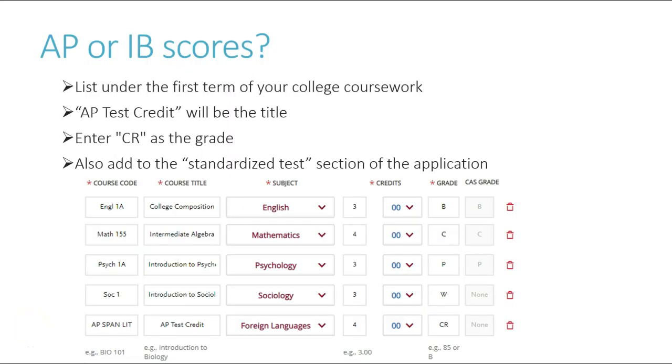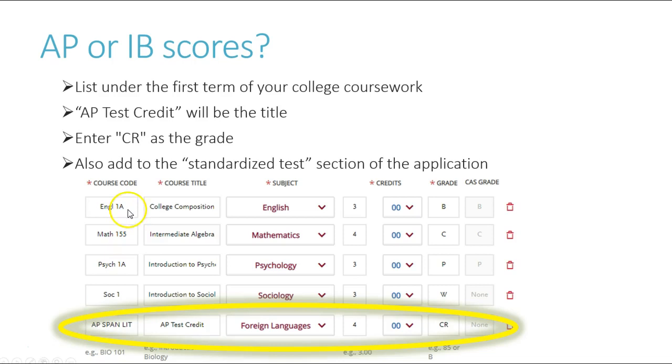And for those of you with AP or IB credit from high school, you will put that information in the testing section, which is a separate tab in the application, but you're also going to list it within your first term of your college coursework, regardless of whether or not it was taken at that point. Most likely it wasn't, unless you were in high school at the same time. You'll put that information in, again, in that first term.